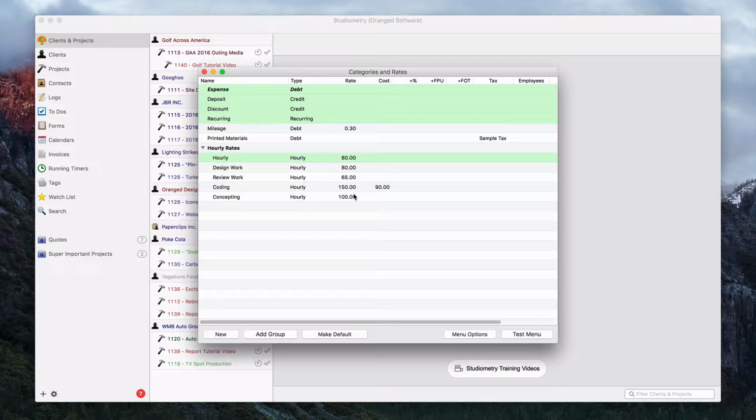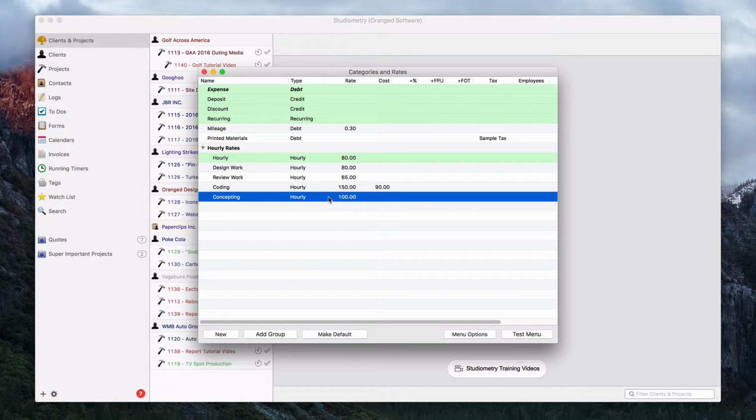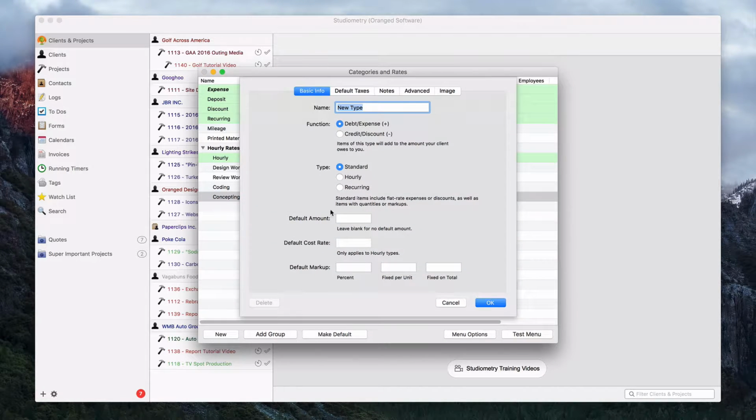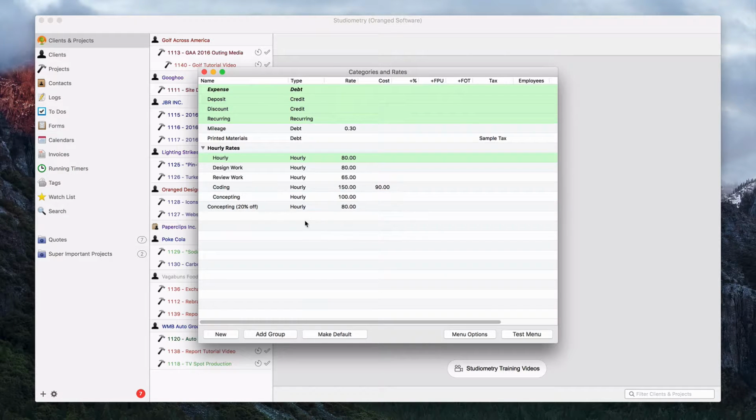Now, previously, you'd either have to create a new rate type or manually change the amount charged to the client every time you enter work. So if we wanted to give a 20% discount on concepting, what we would have had to do before is click the New button and then type in concepting and 20% off. And then select hourly and manually type in the hourly amount of $80, which is 20% off of 100. And then we can see here that we have concepting, the regular one, and 20% off.